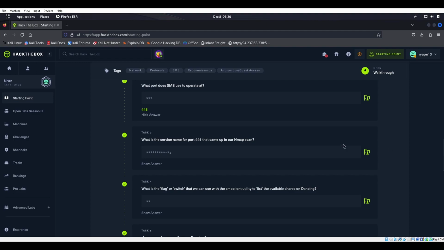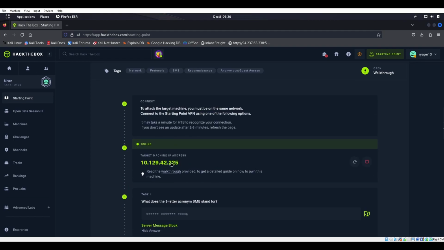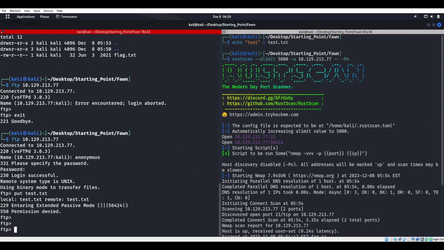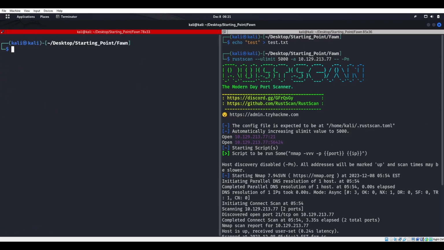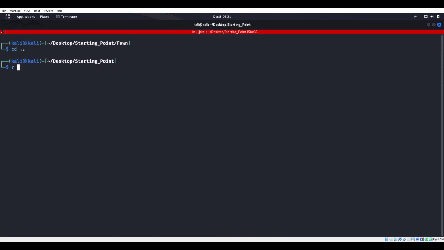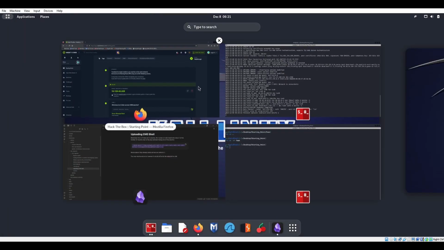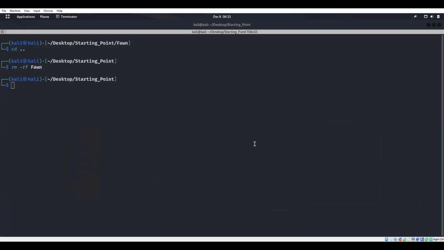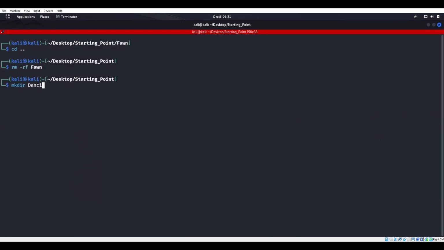What is the service name for port 445 that came up in our Nmap scan? Okay, so let's go ahead and do that Nmap scan. We'll copy this IP address first, as usual. I'm still in the other directory, so let's clear this out. CD back, and remove directory Fawn. I already forgot the name of this one. It is Dancing. Okay, so let's make directory Dancing, and CD into there.